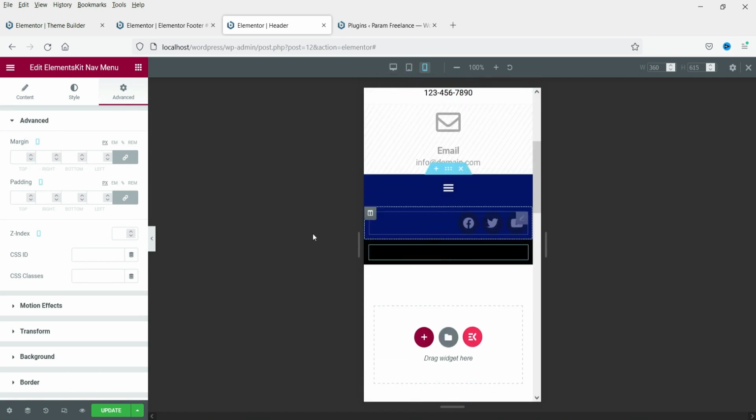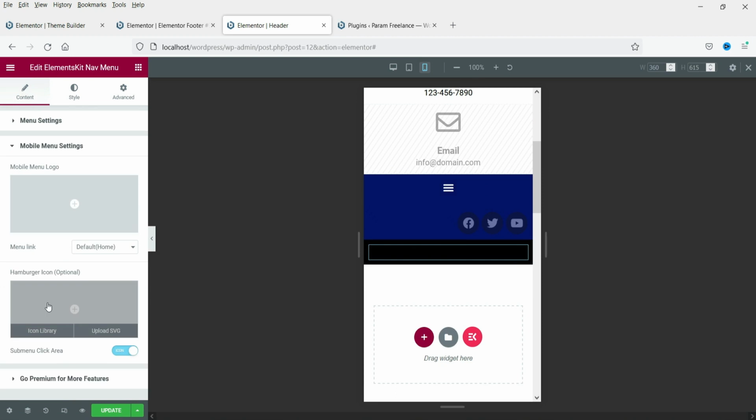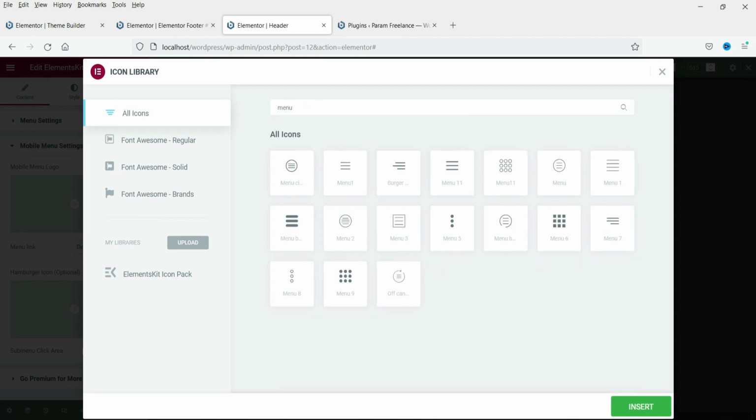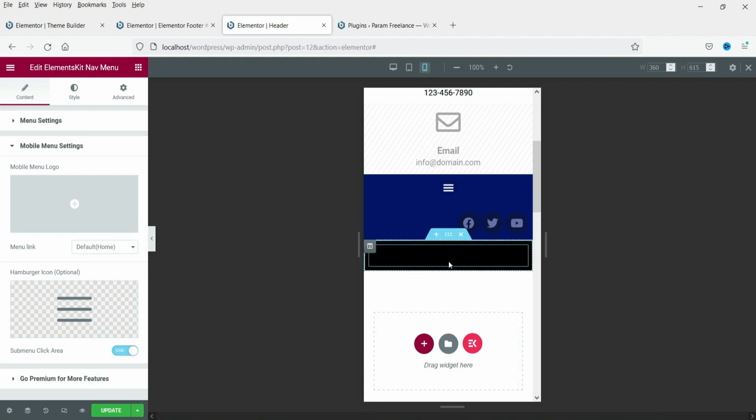This is the one, it does not show anything here. So let's go to content, hamburger icon. You need to go to hamburger icon and see. Add menu and you will see it here. From here you can select the menu, hamburger icon, insert. So you will see it here now. We need to change this color. Okay, so this is the icon.